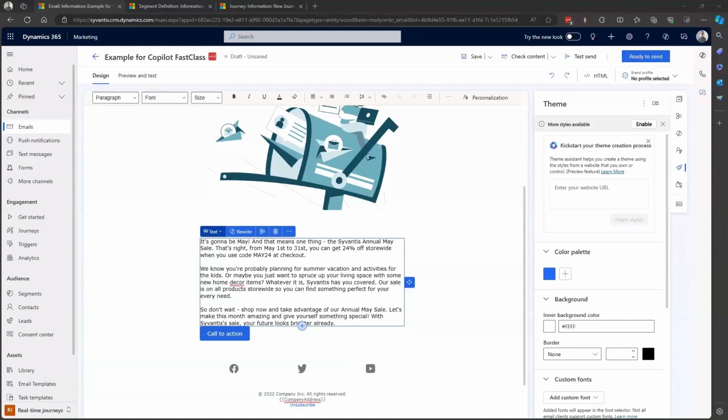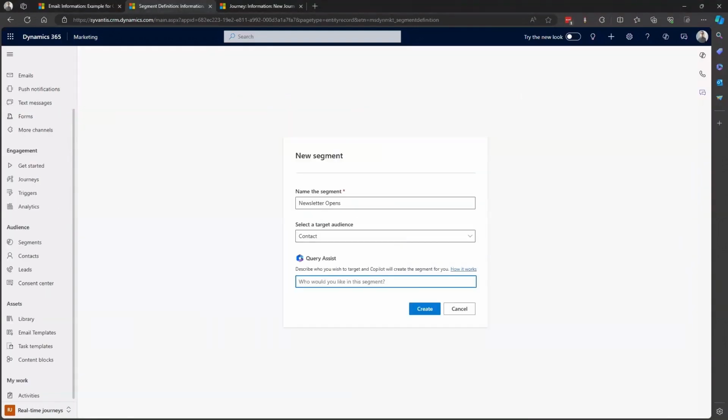Now, switching gears a bit, let's look at segment creation with Copilot. From my experience as a consultant, I would say that segments are probably one of the most common things that I get questions about, especially when the person is first starting up with the system. So I have here I created a new segment, and you may have seen this when you're setting up a segment in real-time journeys. We have this query assist.